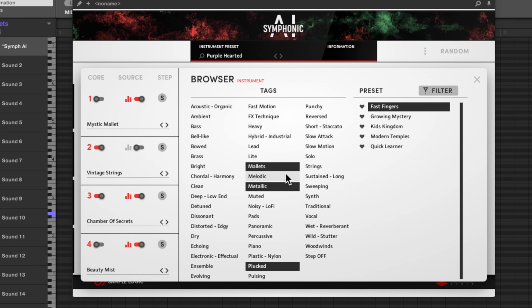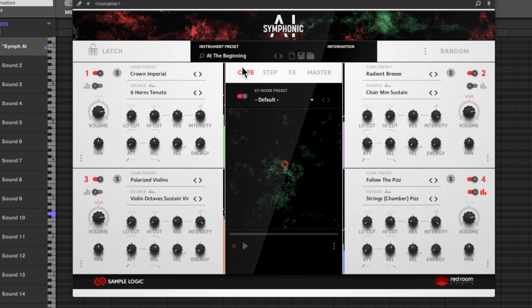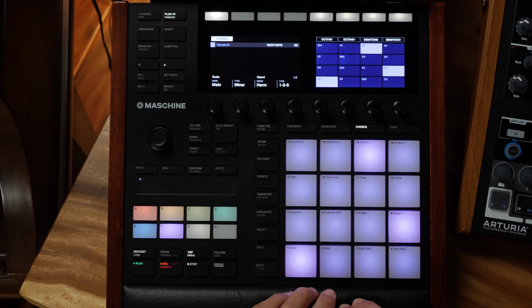Let's try a plucked patch. So a plucked, some really nice string sounds in here. I don't think I need this one on, so maybe I'll turn that one off. We got some brass in there and some choir. Some chords in there.